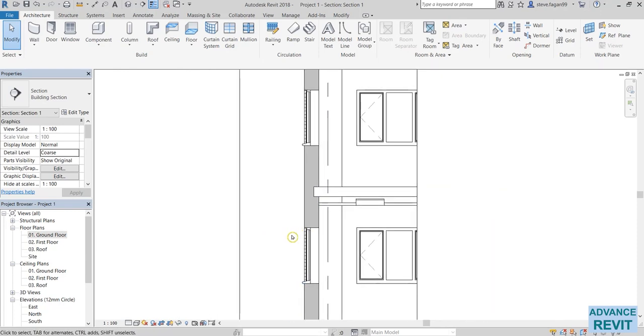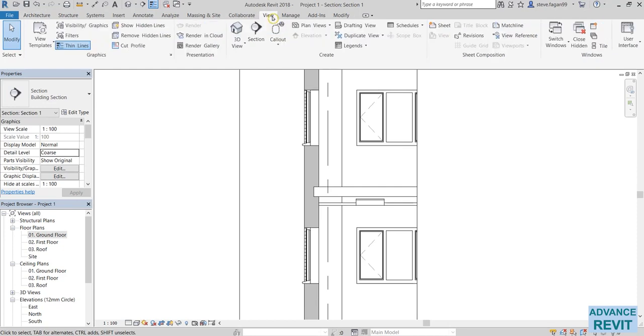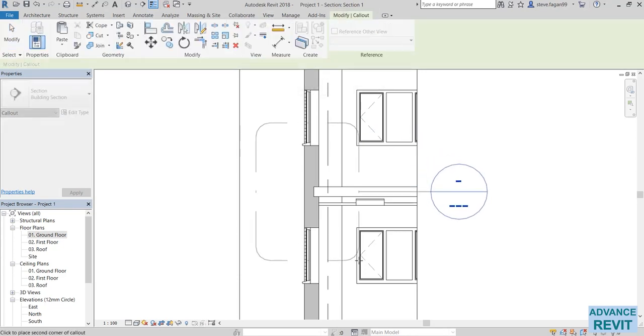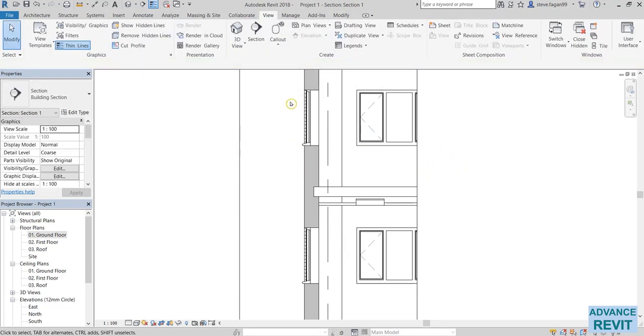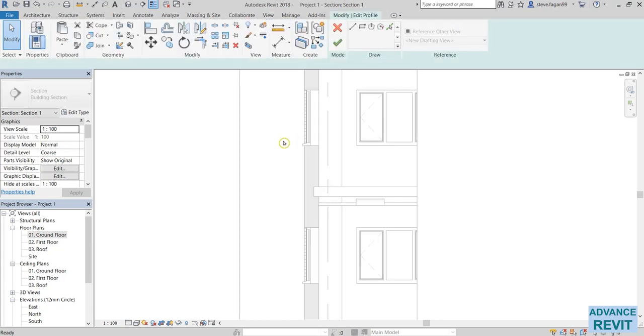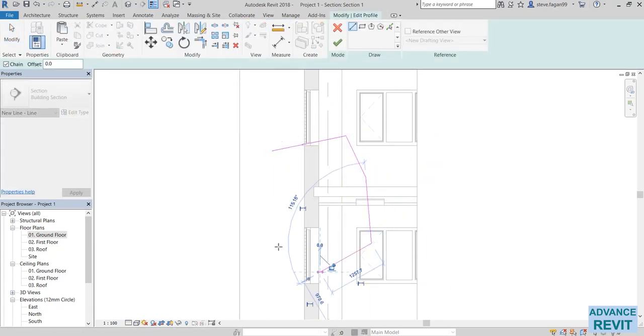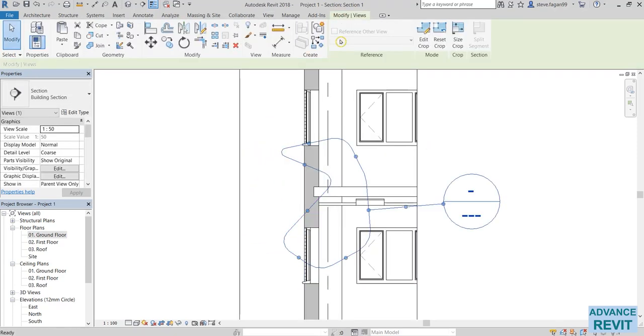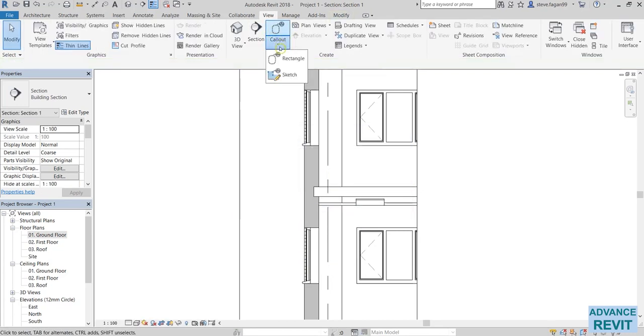To place our callout view, we go to our view tab at the top. In the create panel, there's our callout. We have two different options here. We have the rectangle, and we also have sketch, so we can sketch a unique shape for our callout. Today we'll just be using the rectangle.